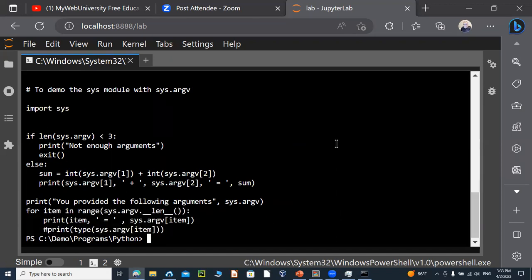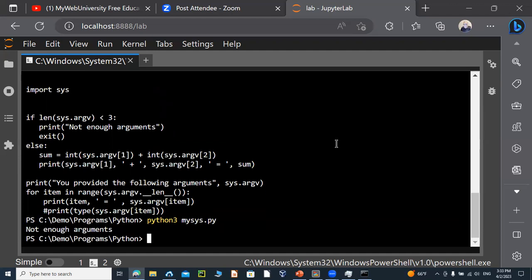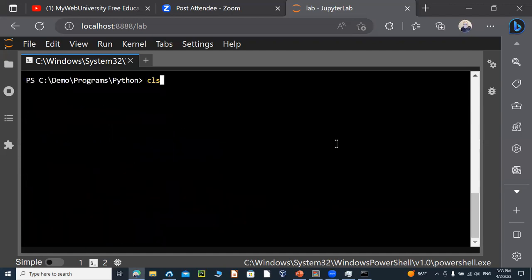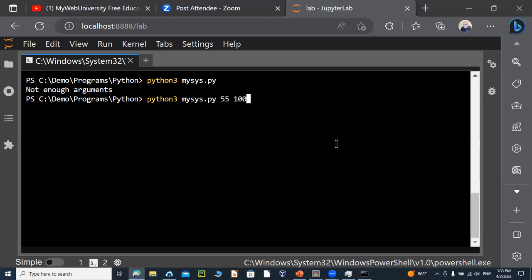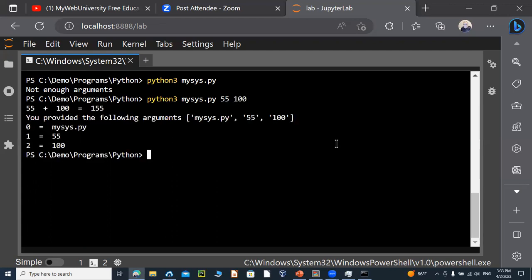So if I just do this, say python3 and then mysys.py, it's going to say not enough arguments. Clear screen. Okay, that's good. Not enough arguments, and let's just give it 55 and 100. So whatever arguments you gave, that works with it. And then the number of arguments is displayed as well.